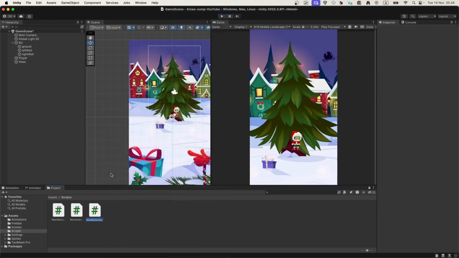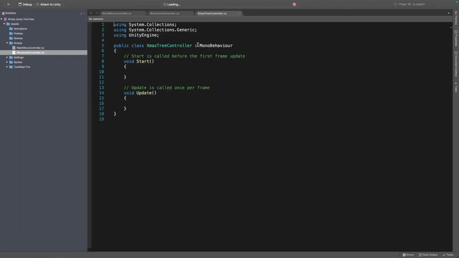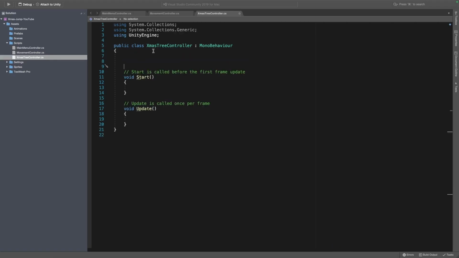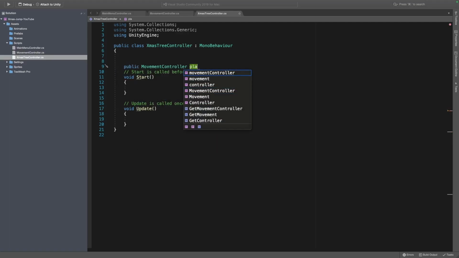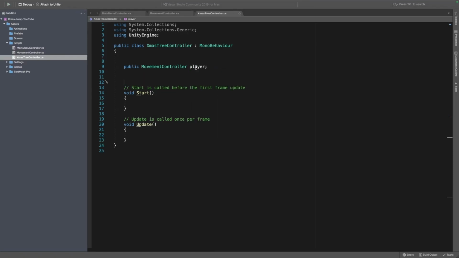Let's create a C# script, and I'll call it Christmas tree controller. And yep, let's open that script. And so let's talk a bit, what do we need here, or what variables, right? Well, I would like to access our player. So I will say that, how it's called, movement controller is here. And I will just call it player because I know that even though the class is called movement controller, we know that this one is only on player. So yeah, I'll just name it like that.